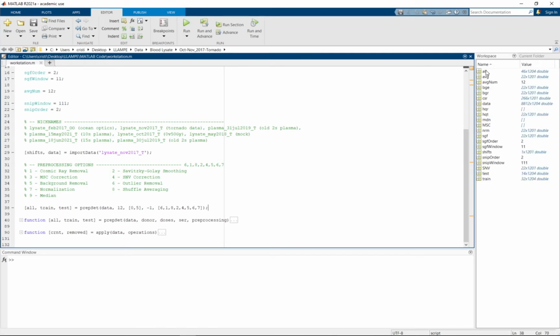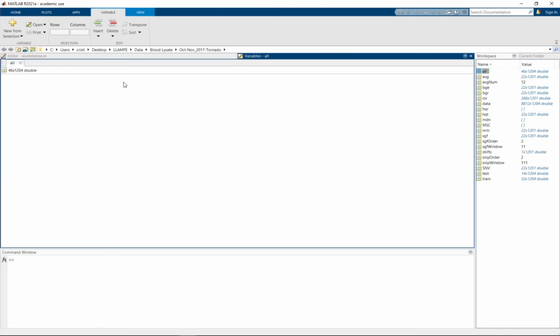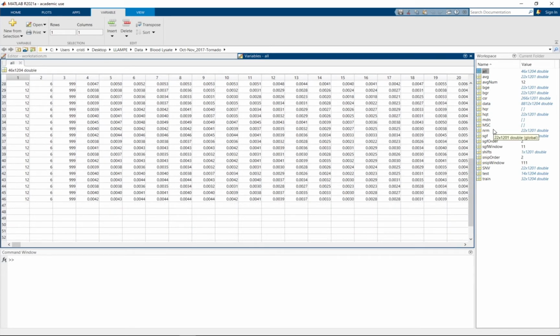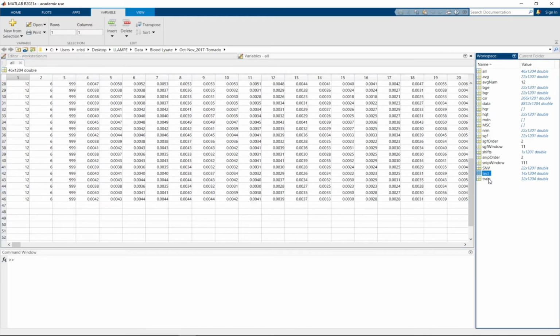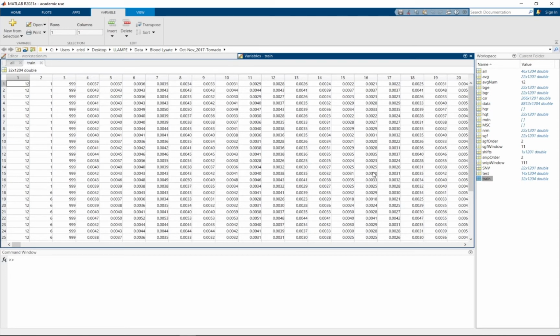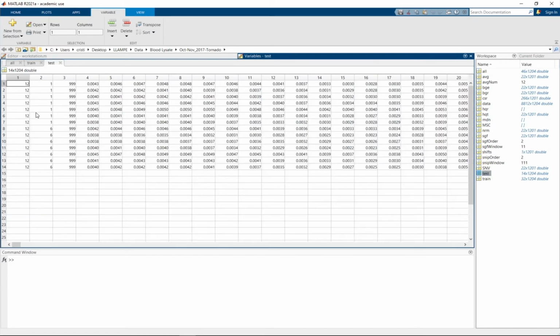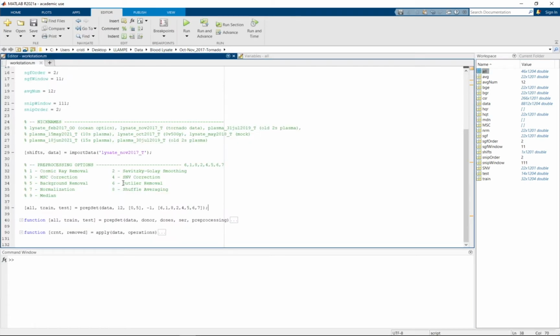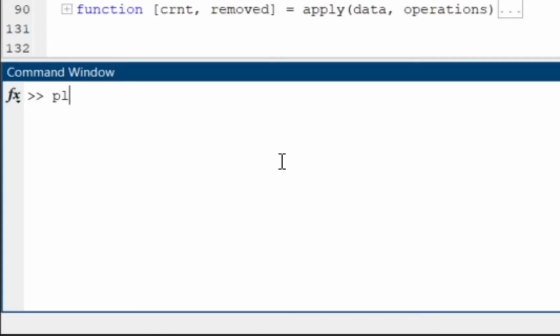Now that it's done, we'll see in the workspace we have all our variables. In the all variable, we have all of our pre-processed spectra, so all of the donor 12, 0 gray, and 5 gray spectra. And in these other variables called train and test, we have 70% of the data in the train variable. So here we have the 0 gray and 5 gray again, but just 70% out of all of them. And in the test variable, we have even fewer spectra, and this is 30% of the all variable, pretty much.